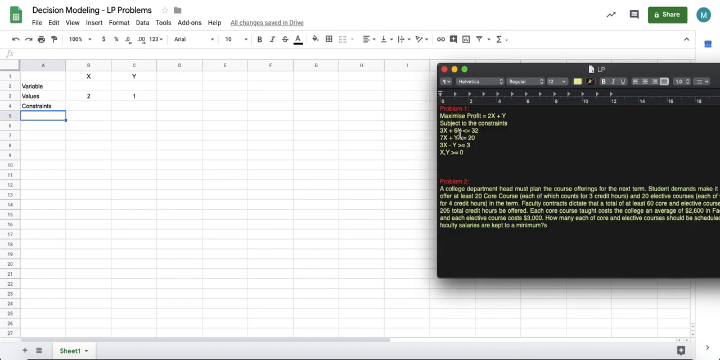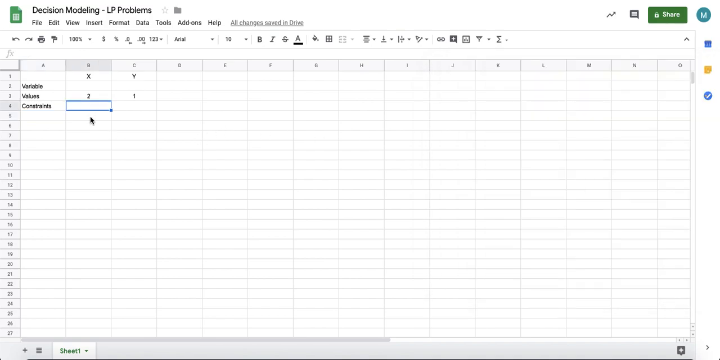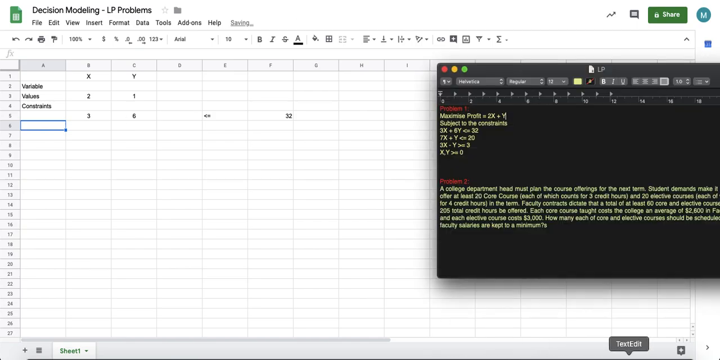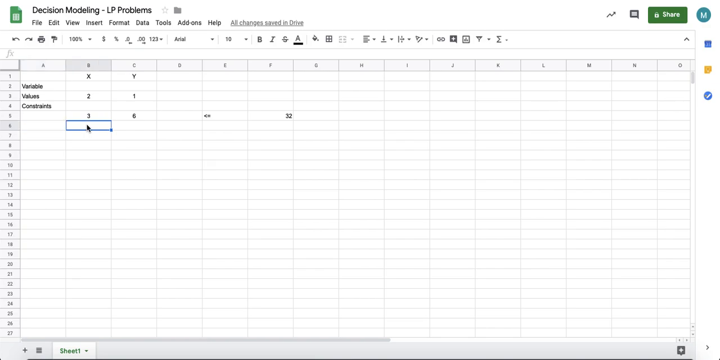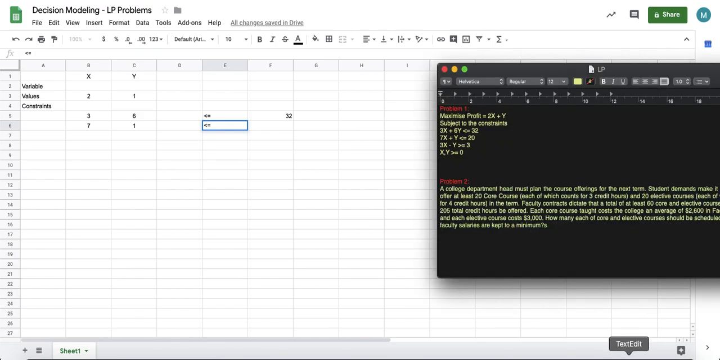The first constraint is 3x plus 6y is less than or equal to 32. Okay. Second constraint is 7x plus y is less than or equal to 20. Okay. 7x plus y is less than or equal to 20, I guess. Yeah, 20.